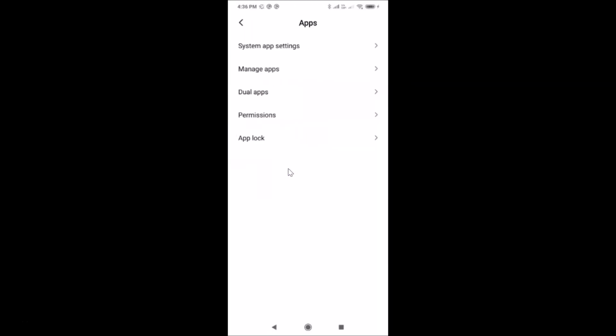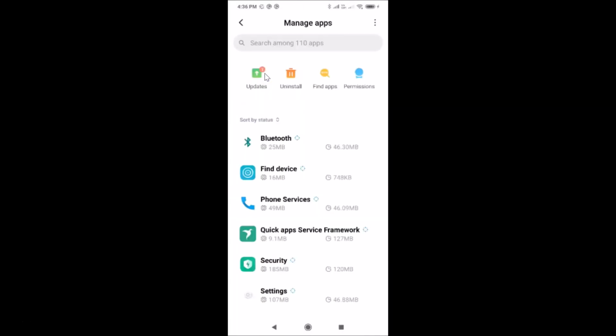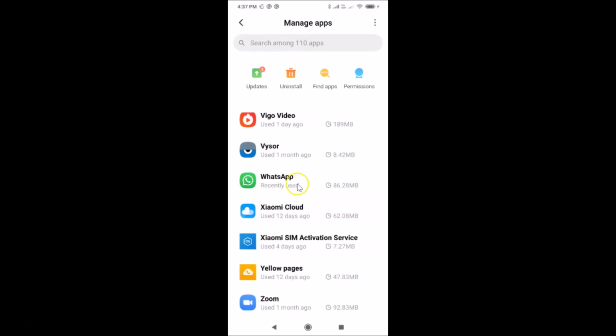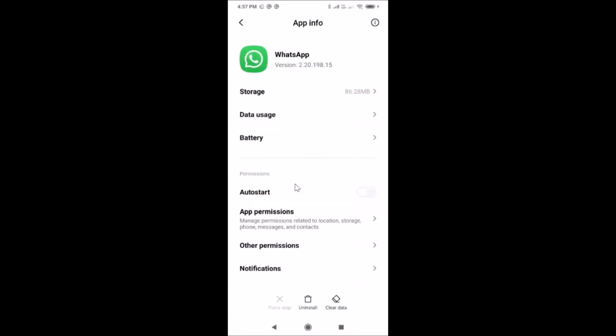So let me tap on this to open it, and after that let me tap on this manage apps, and on this screen guys you can see all of your installed apps. I can see mine, so let me find my WhatsApp. So here is my WhatsApp. Let me tap on this to open it. You can see guys it's opened, and you can see guys here I have this force stop option grayed out. Okay, so it's not enabled.